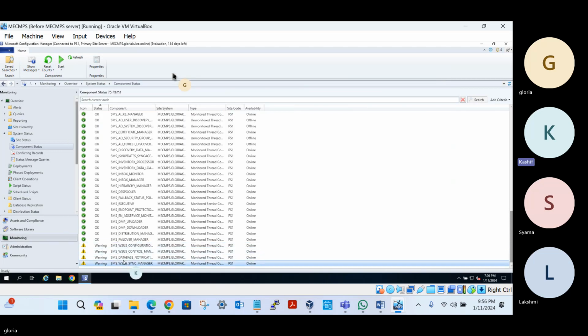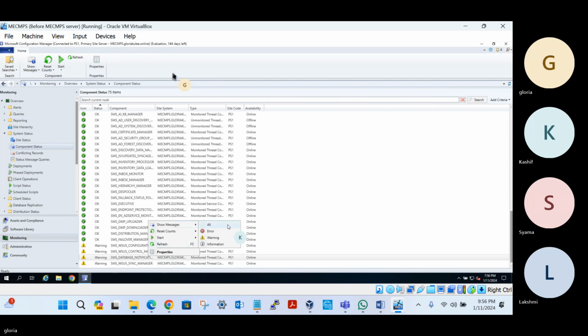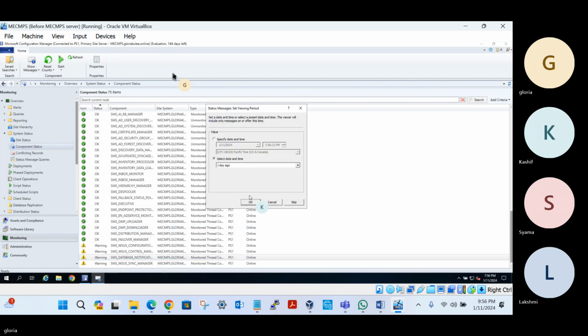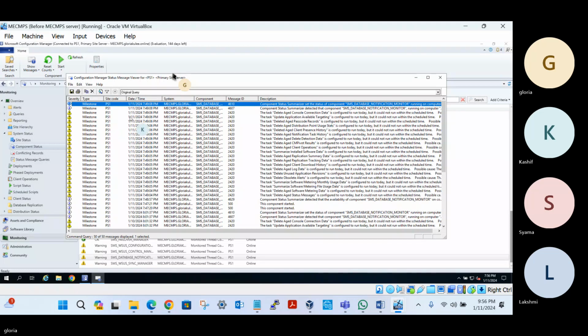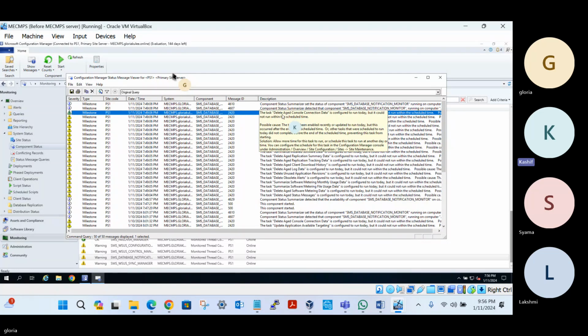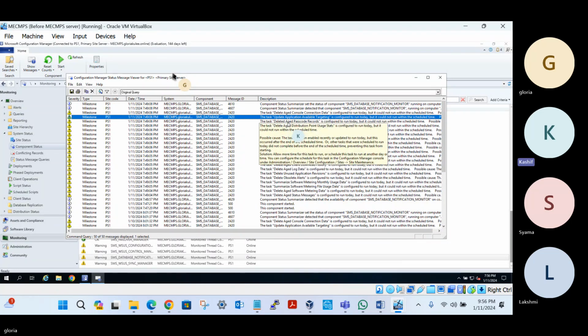Okay. So how do you check the problem? Let me see the WSUS. We found the issue for WSUS. Why is the database notification there? Let me see. Okay, so there are some scheduled tasks which it could not complete. Why? Because the machine was off.